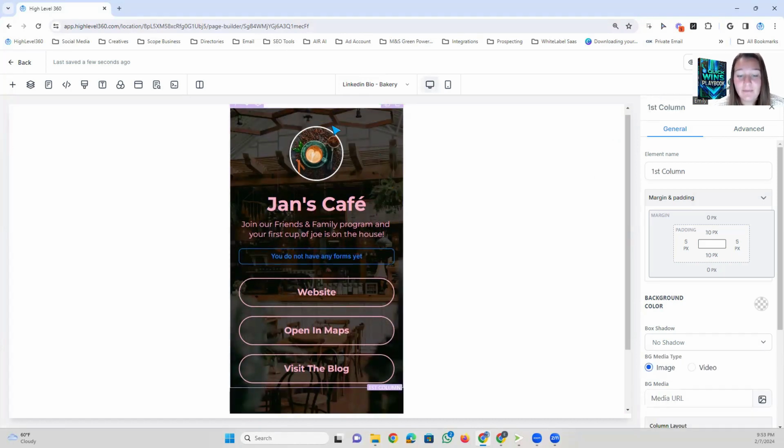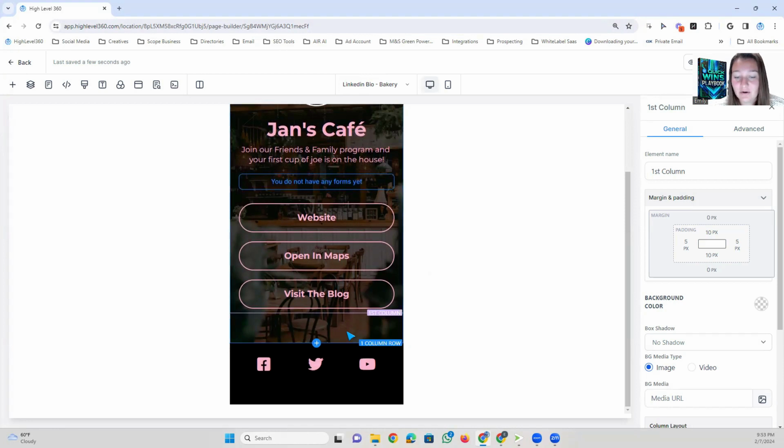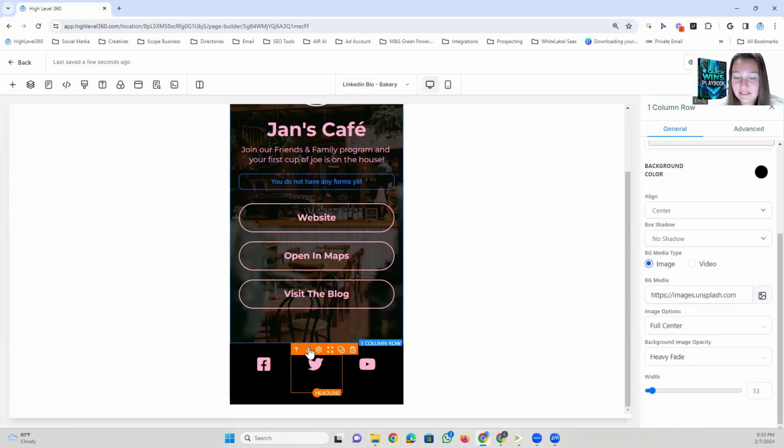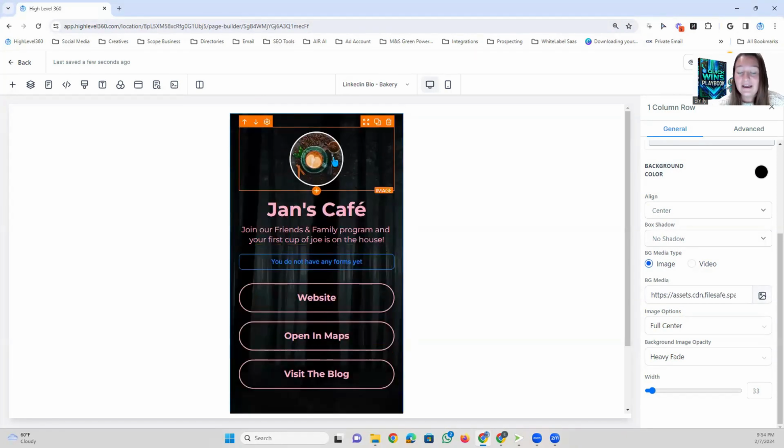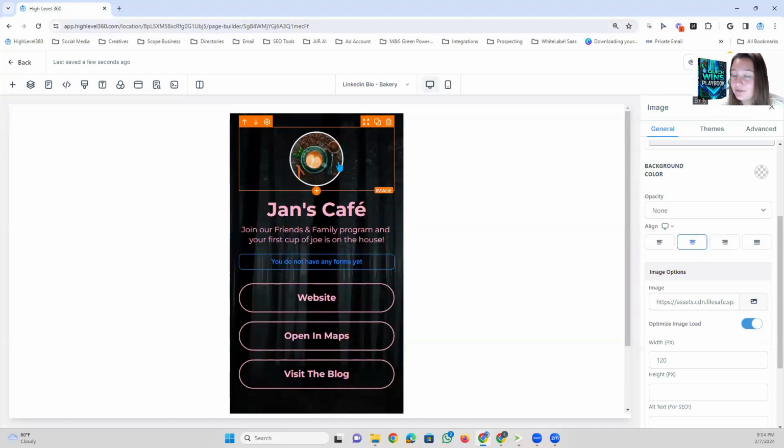Okay, so now that our template is loaded, we're going to be able to customize it. So the first thing we might want to adjust is going to be our background image. So if we select our column here, we'll notice that there's an image already in place. Let's go ahead and upload a new image from our media library, something that better represents our business. Okay, now that we have that, let's go ahead and adjust our logo. So up here where we have this little coffee image, let's go ahead and put in our logo for our business. Okay, now we can see I have added in a logo.